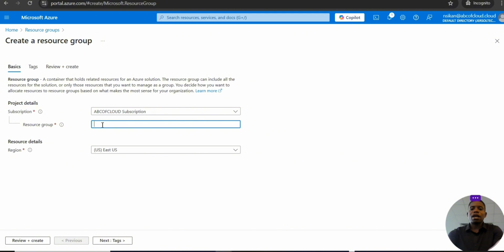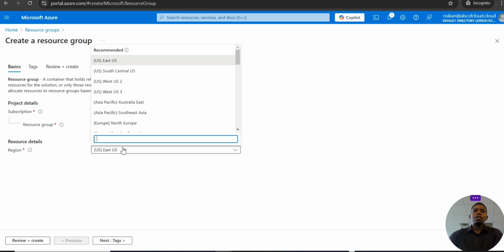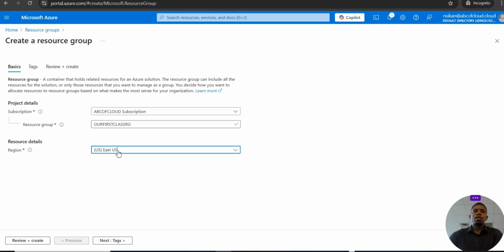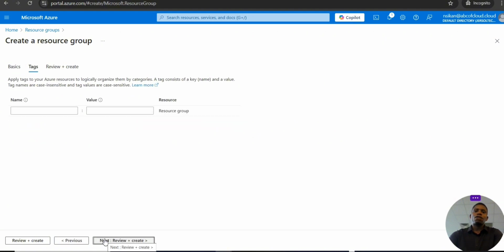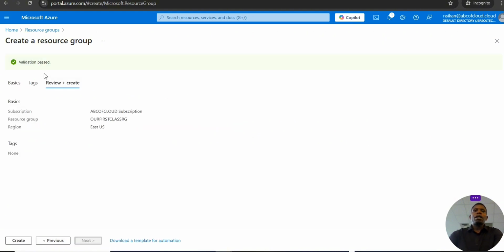So let's call it our first class resource group. All right, I call it RG. You can call it anything you want, as long as it is something you can remember or you're comfortable with. So we'll leave the region as this, US. Then the next thing, tags. For now, we won't talk about tags. Let's leave tags. Click on next.